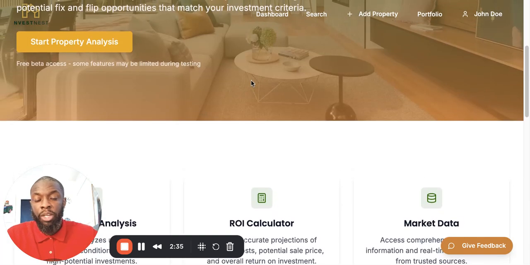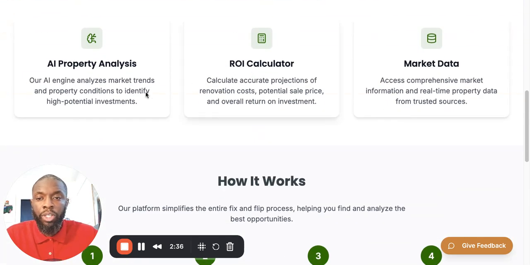So we'll start with here. Here's some of the features: AI property analysis. So our AI engine analyzes market trends and property conditions to help identify high potential investments. ROI calculator, basically calculate accurate projections of renovation costs, potential sale price, and overall return on investment. So we do have comps that are available to you in this analysis. So you'll be able to see that as we go along.